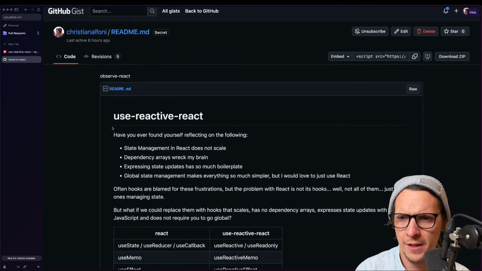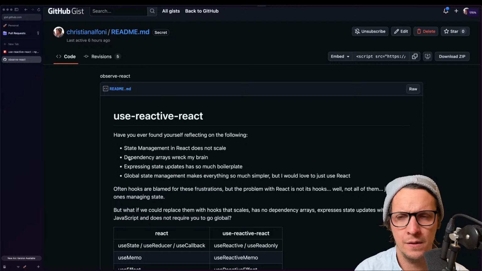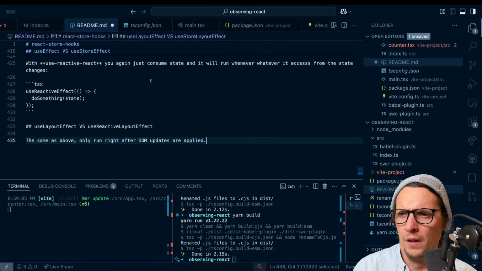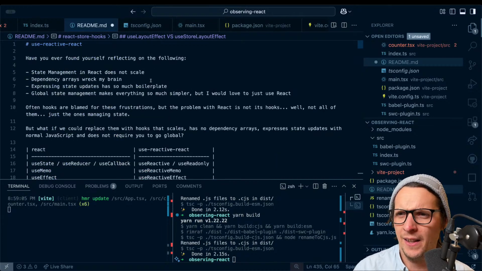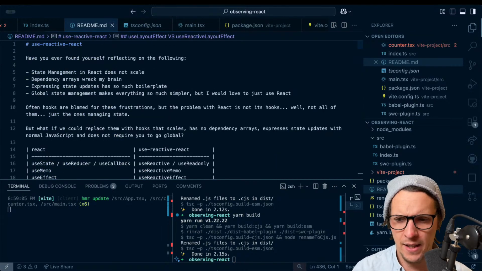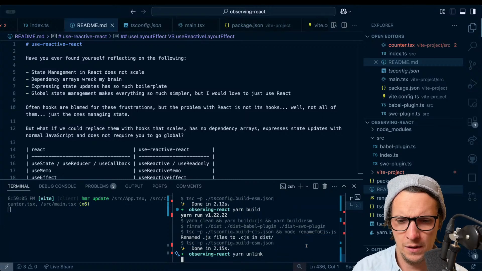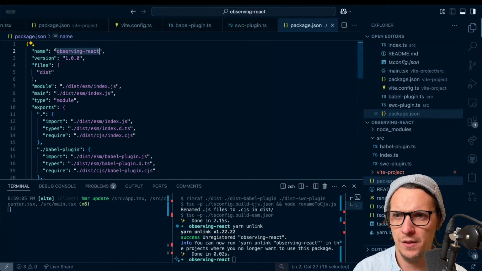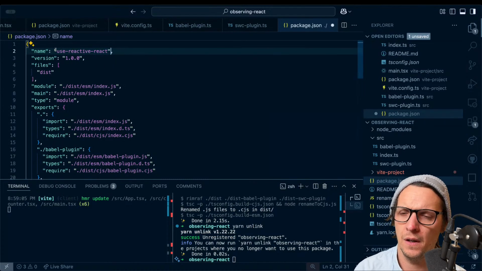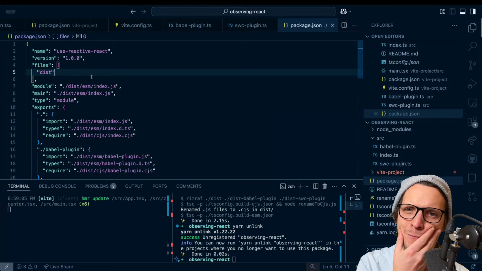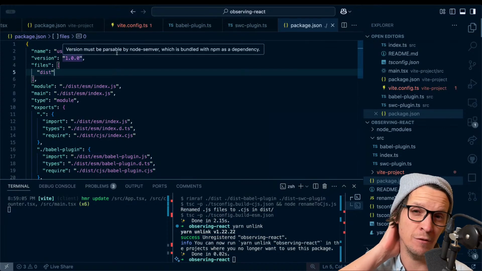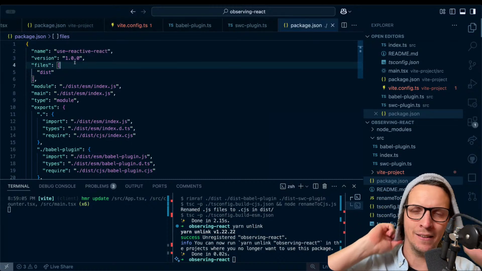I'm actually now I'm calling it... Let's get this over into the editor. So I'm calling it use reactive React. And what we're gonna do, I'm gonna first unlink this thing. And what we're gonna do is actually change the name of this, because I was reflecting on what to name this, and I think, so first I called it use reactive hooks, but it's not really just the hooks.